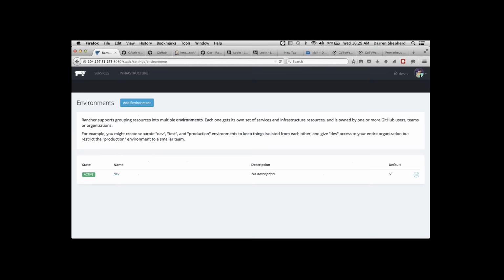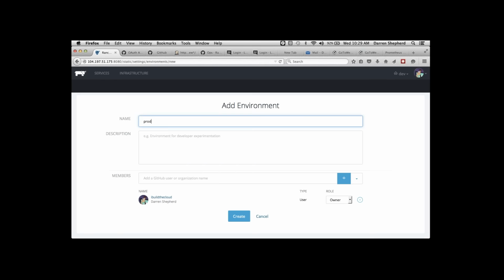So we've updated the dev environment, but let's create a production environment too. So we'll just call this one prod.